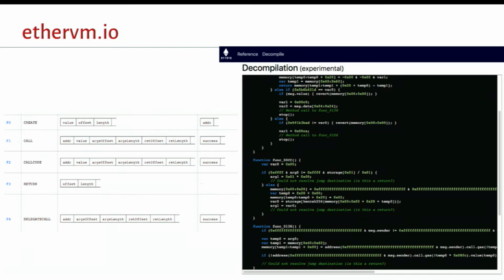A useful website is ethervm.io. I mentioned this before for its opcode reference, but one day they released a decompiler on their website. So if you don't mind sending your code to their website, it'll give you a decompiler output. It's not perfect, but it's definitely way better than keeping track of a state machine in your head or on a sheet of paper.